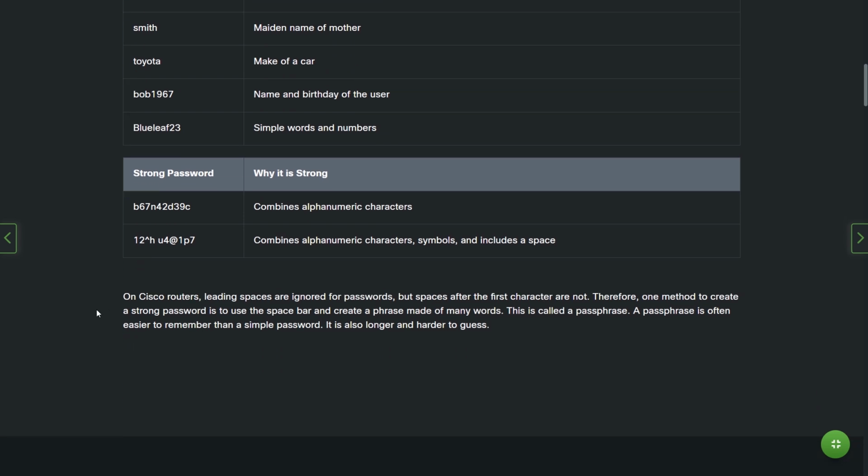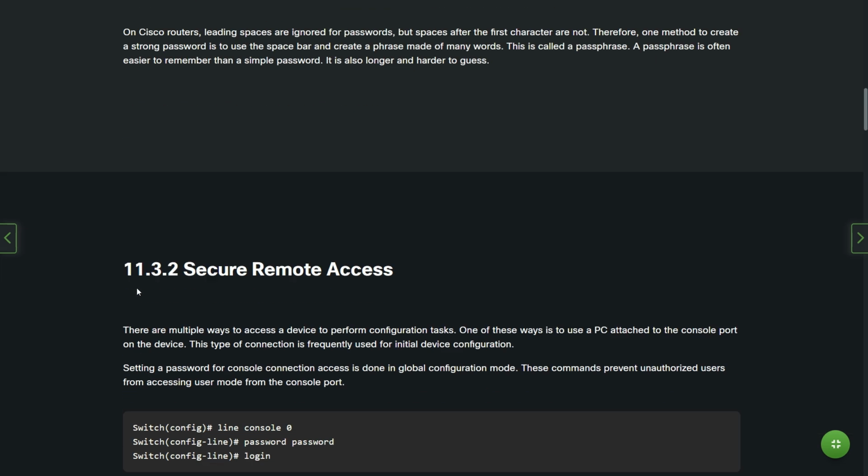On Cisco routers, leading spaces are ignored for passwords, but the spaces after the first character are not. Therefore, one method to create a strong password is to use the spacebar and create a phrase made of many words. This is called a passphrase. A passphrase is often easier to remember than a simple password. It's also longer and harder to guess.